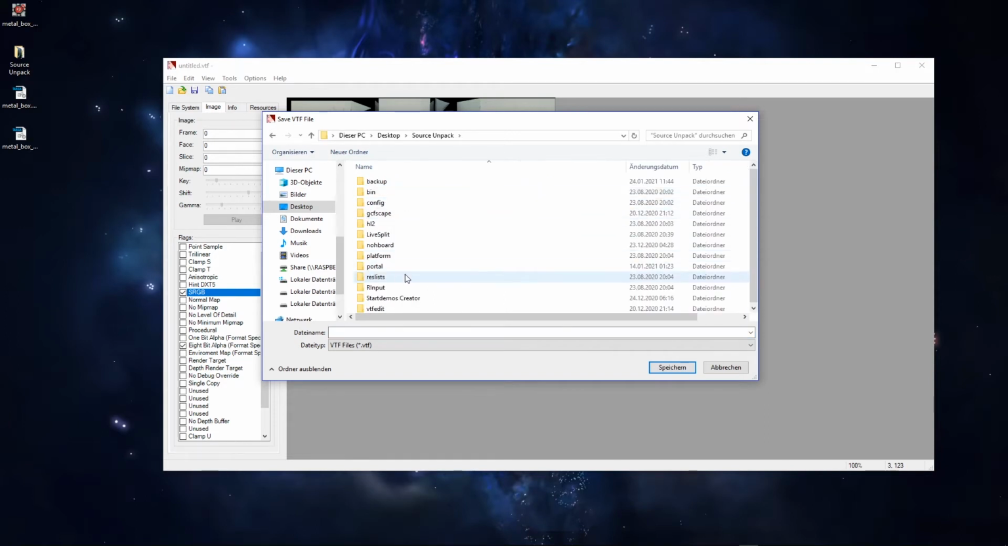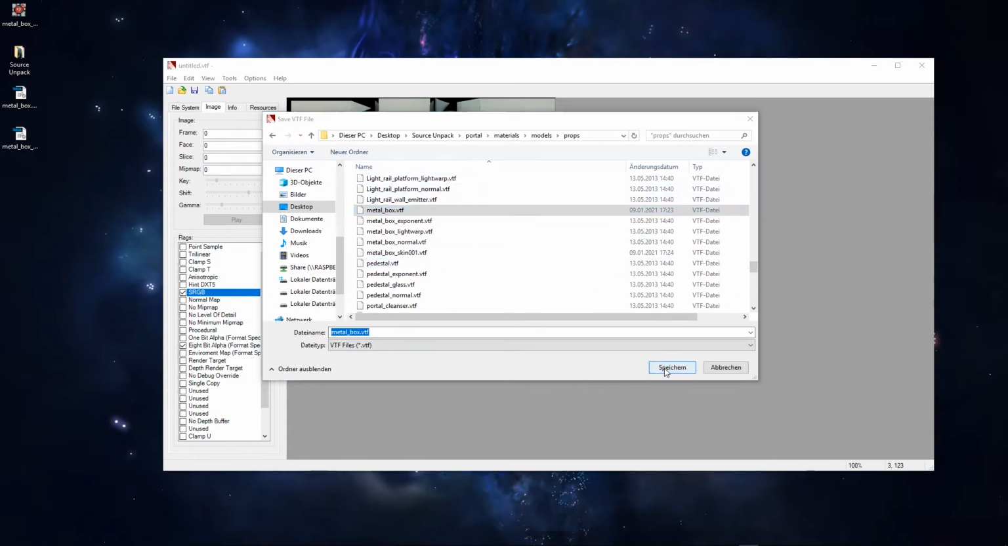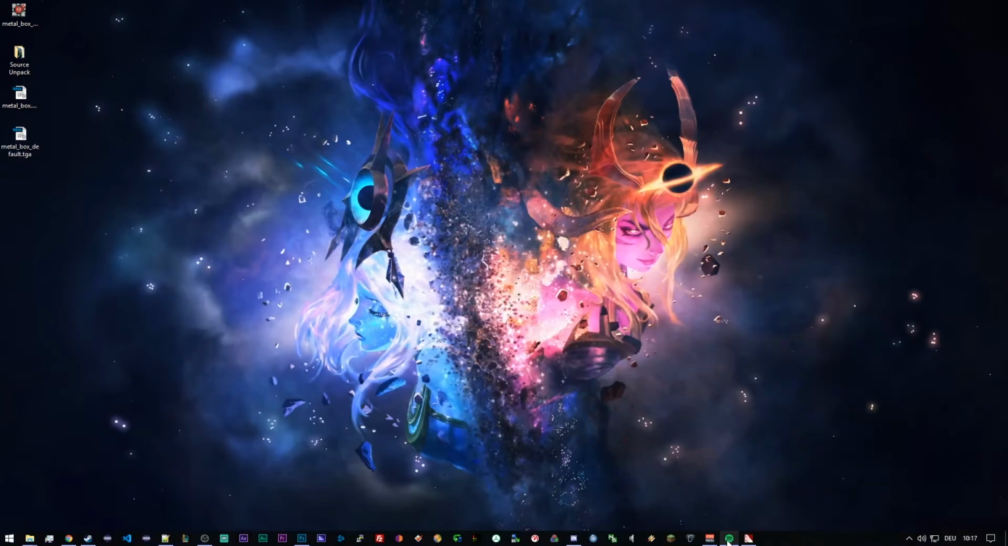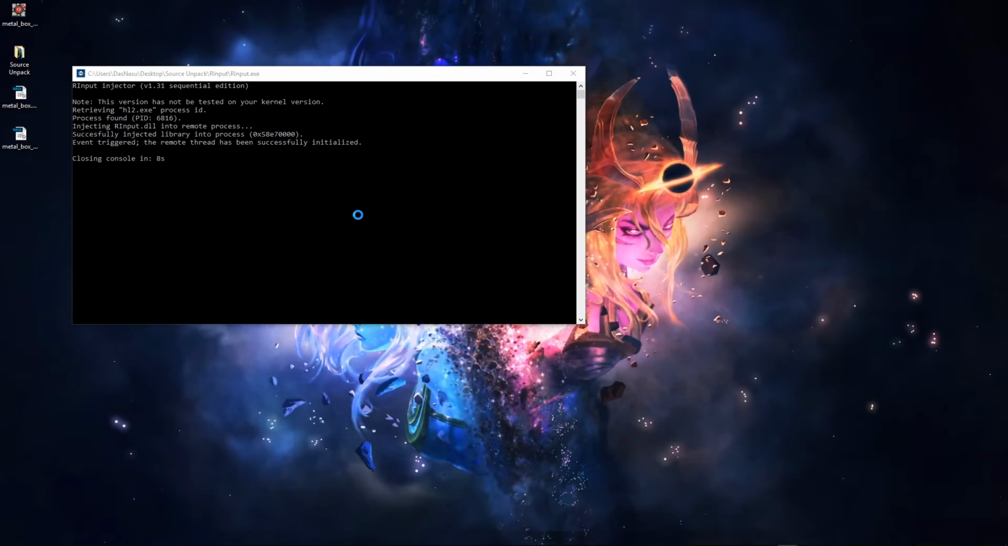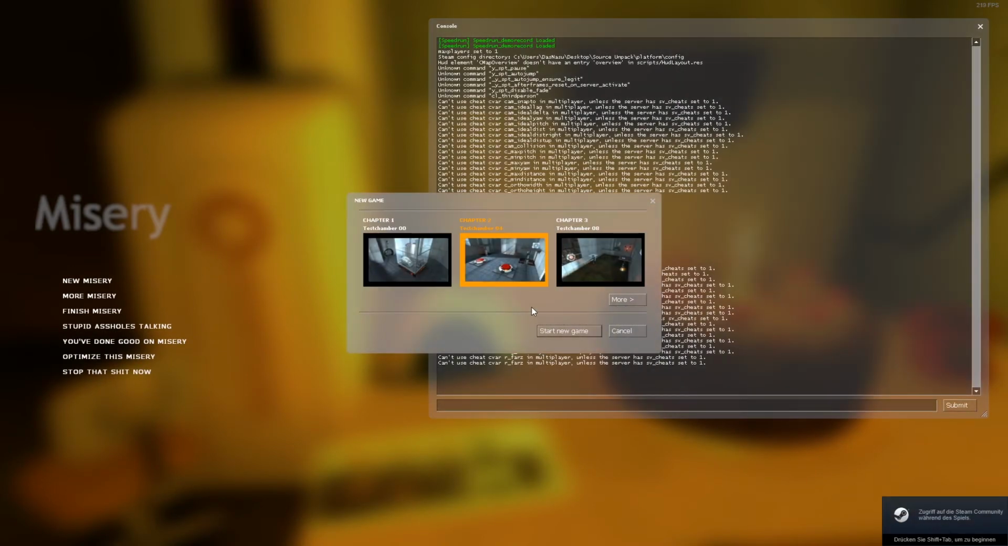We put it in Source Unpack into Portal, Materials, Models, Props, and scroll down to the Metalbox VTF. Replace it. Yes, I want to replace it. And after that, if we start a portal again, why ever portal now has a different background there, it's fine for now.